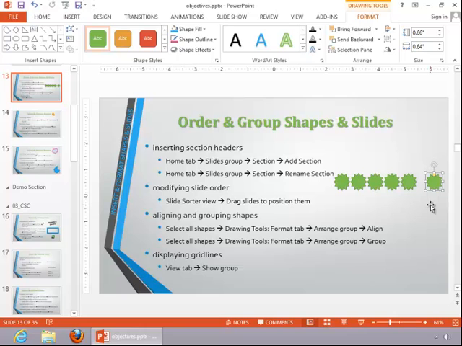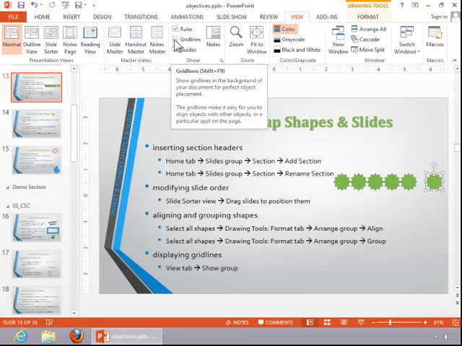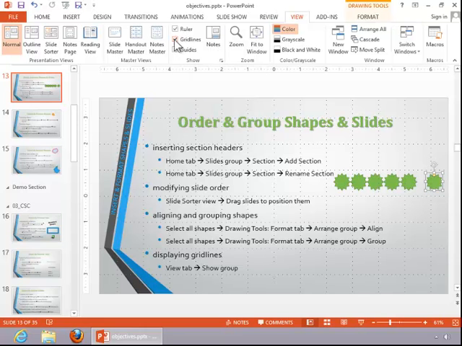To display grid lines, click on the View tab and then click on Grid Lines in the Show group. You may also wish to turn on the guides to help you. When you're finished with those, you can uncheck the boxes to turn them back off.